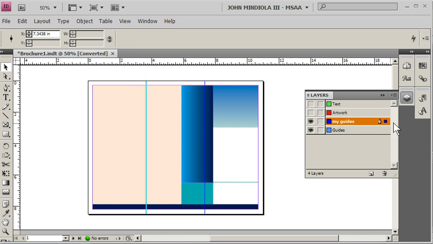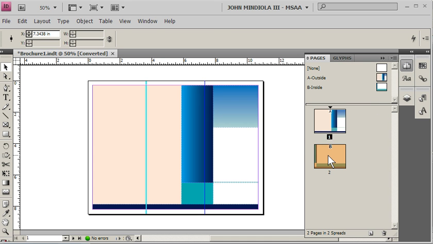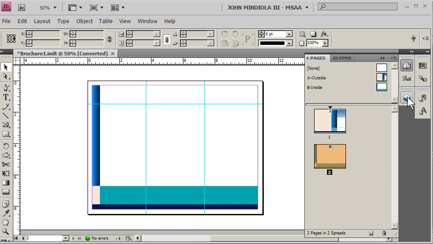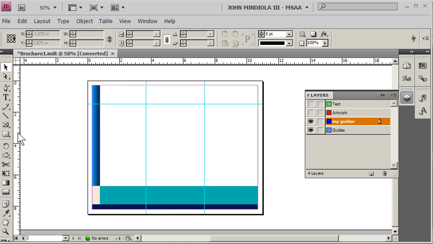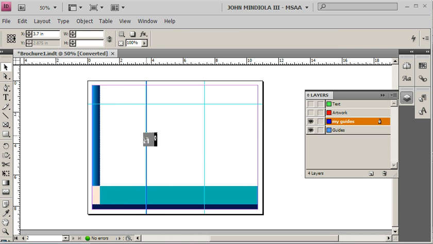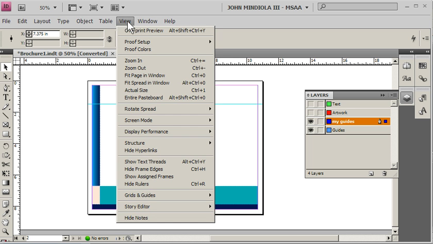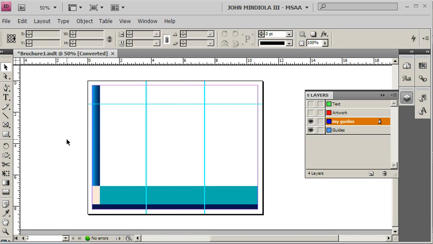And then I'm going to go to the next page, page 2, and back to my layers, and do the same thing. Go there, and go there. Now if you don't see your rulers for some reason, and you're not able to make these guides, make sure you have View, and where mine says Hide Rulers, yours would say Show Rulers. So you can see your rulers and make guides.